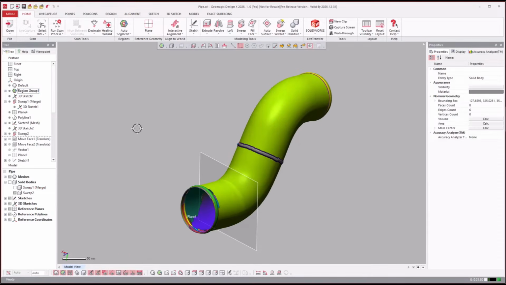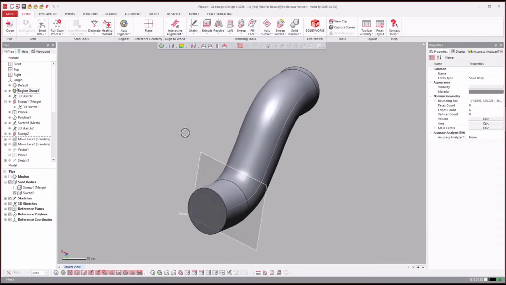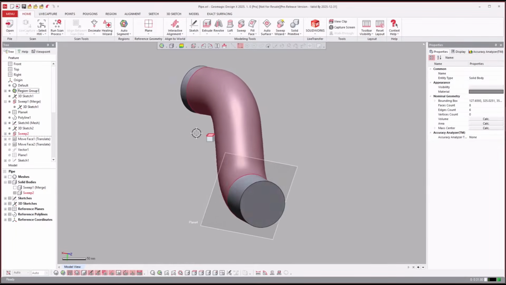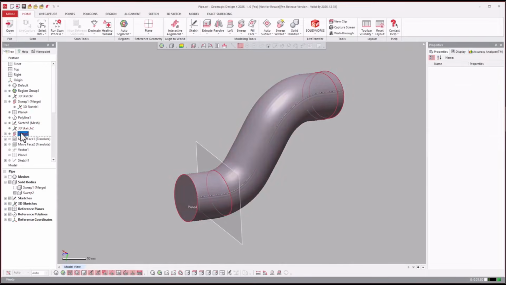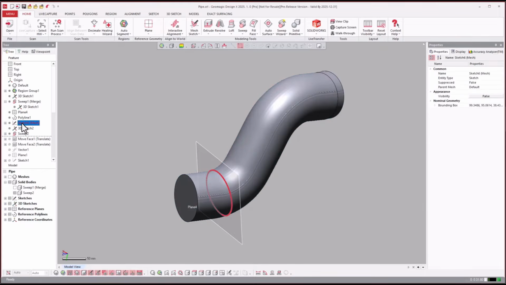Sweep number 2. I will turn on the solids, and we'll hide the mesh here. So this is the one that we just made here. So not perfect, but I just wanted to show that that is how this was made. You know, just a quick overview. And you do have the sketch associated with it, so you can edit this sketch here and make it what you need it to be.